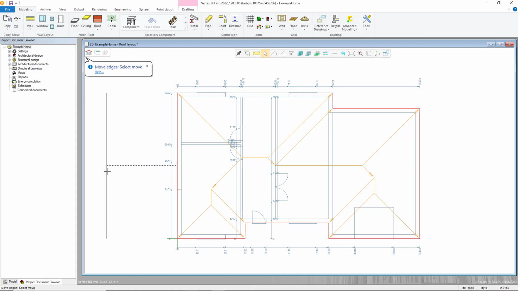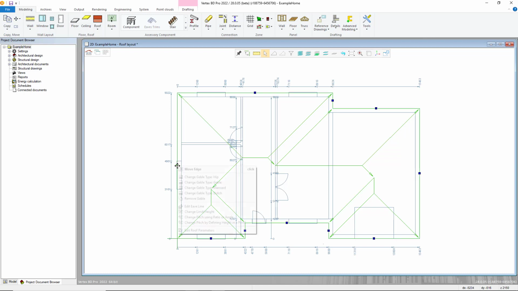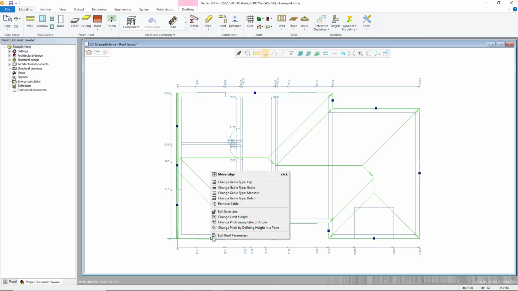Whilst right-clicking one of the grip points allows you to control the gable type or add hip, mansard or Dutch ends to the sketch roof based on the previously defined parameters. There is also a command here for removing the gables altogether. For example, this sketch roof could be converted to gable ends by using the remove gable command on this edge here, and then using the gable command on these two edges.